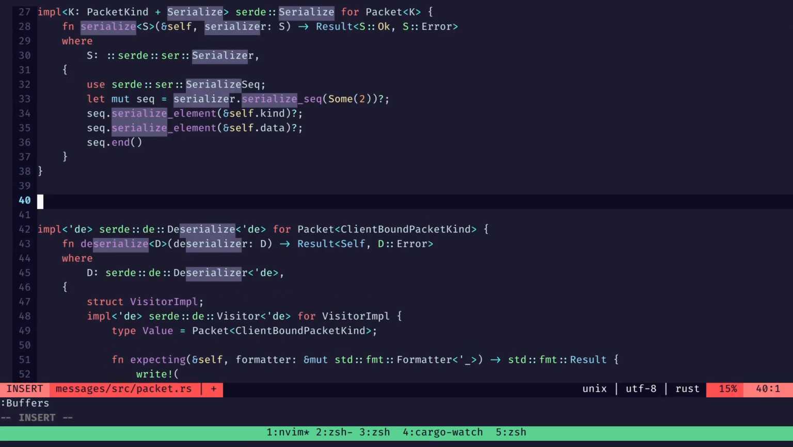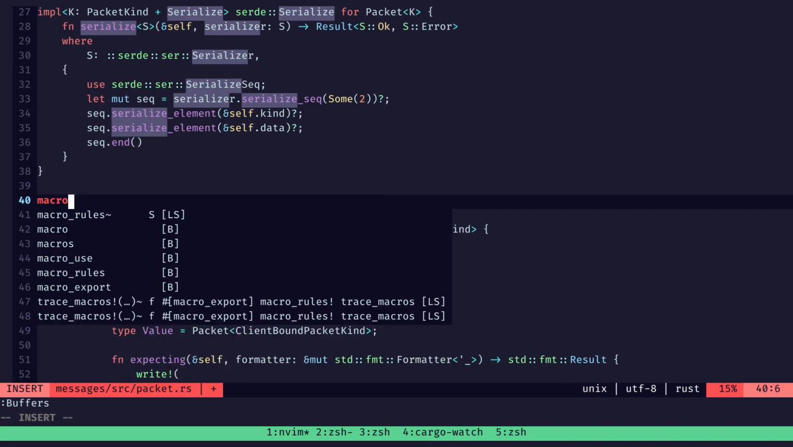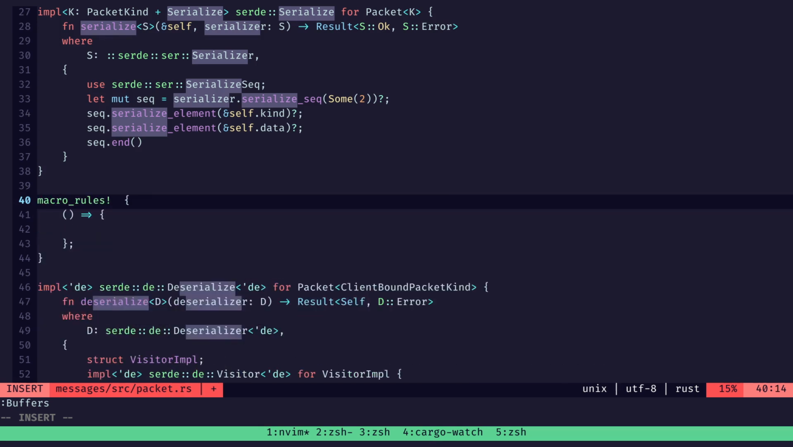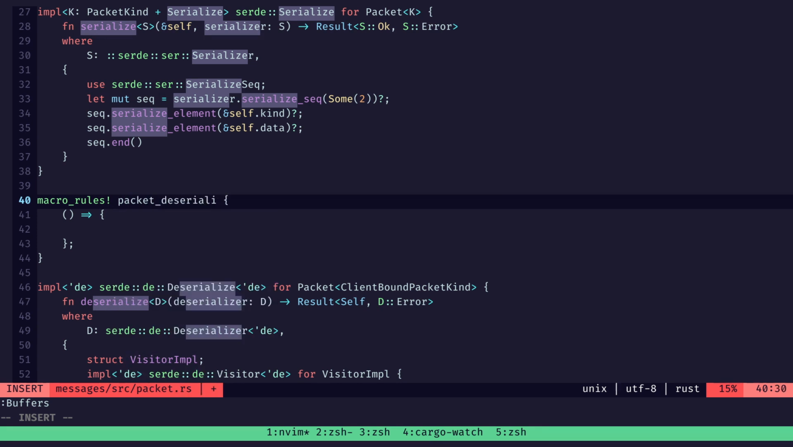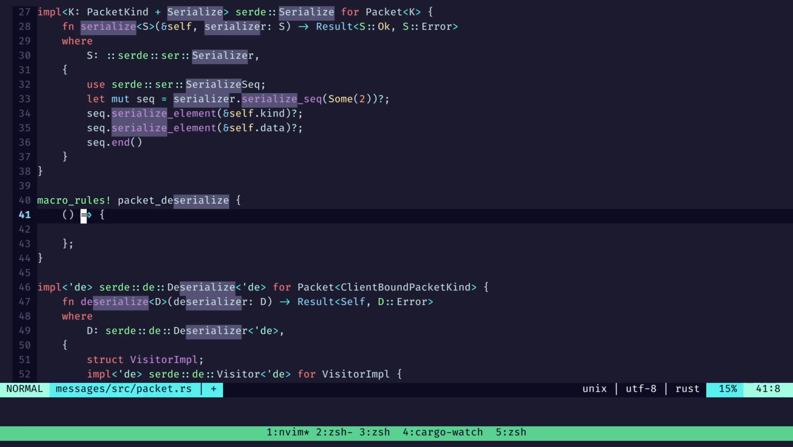All right. Macro rules. Oh, look at that. Oh, that was nice. Packet deserialize. There we go. All right, now I'm only going to put in what's actually different here.